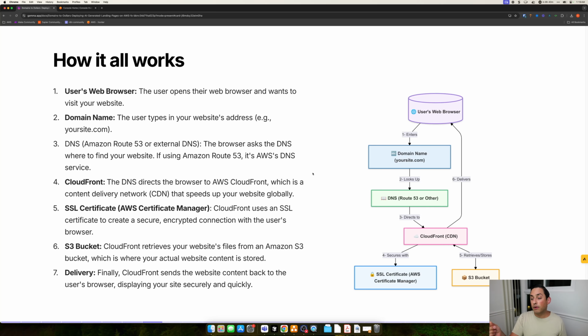So again, user browser to domain name to DNS, which in AWS's case is a service called Route 53, and then it hits what's called CloudFront. And CloudFront is basically what's called a CDN. It's a content delivery network.